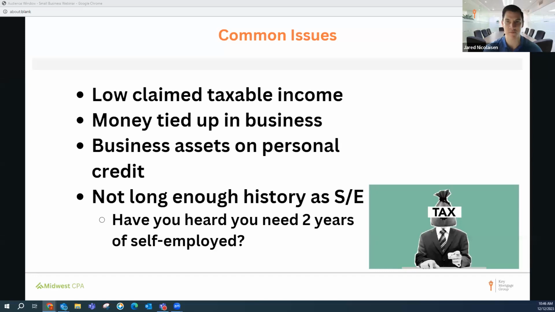They want to keep their tax liability as low as possible. Next thing, when it's coming to assets and coming up with a down payment, there's money tied up in the business. As many business owners do, they put a lot of initial investment into their business. They may not have the assets available to put down a down payment to buy the property.